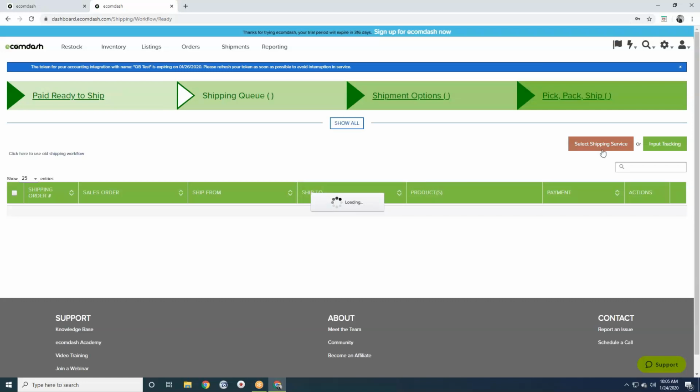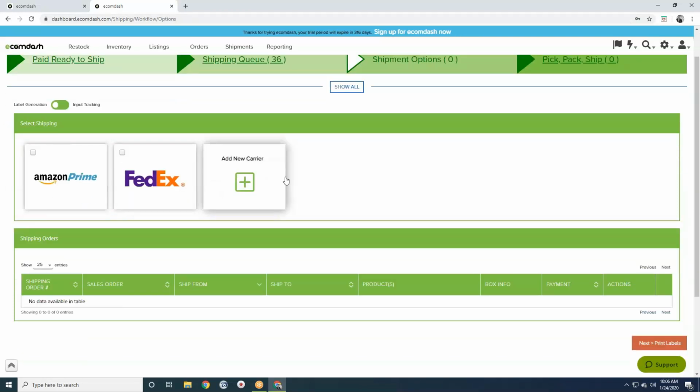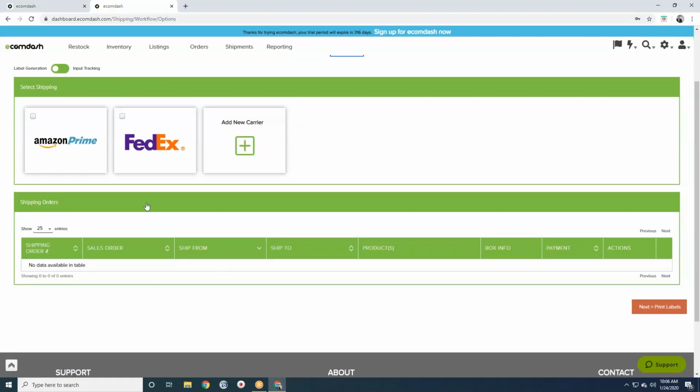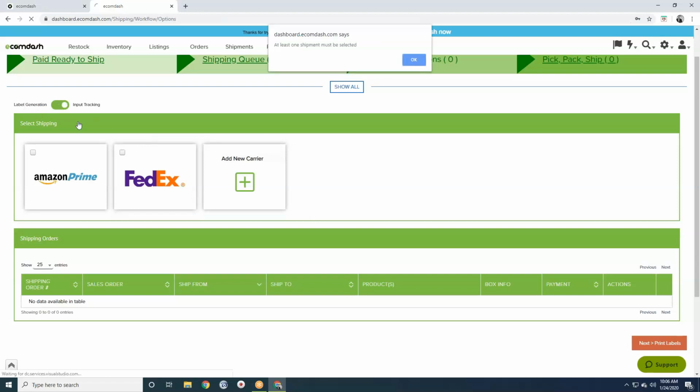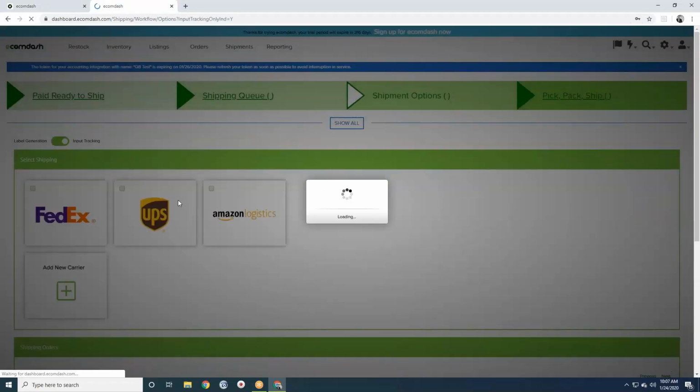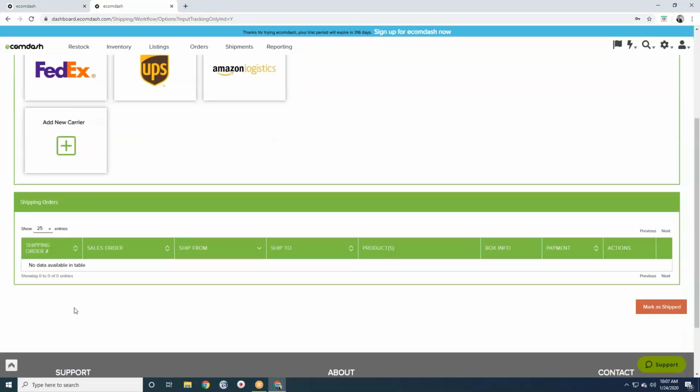Once you've selected your shipping service or input tracking, you'll move next to the shipping options page. On the shipping options page, you'll be able to select your shipper, your carrier, and then the orders that you would like to ship using that selected carrier. Then if you hit the next button down here, it'll allow you to print your shipping label. Now you can choose whether you're doing label generation or just input tracking. If you're inputting tracking, you'll select your carrier, the orders that you're selecting the carrier for, and then you'll hit mark as shipped instead of printing out labels.